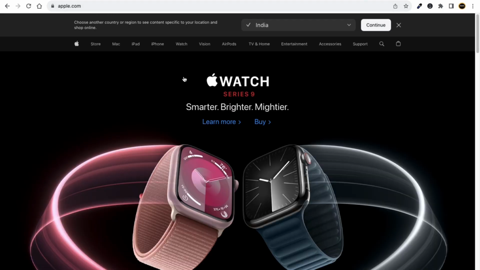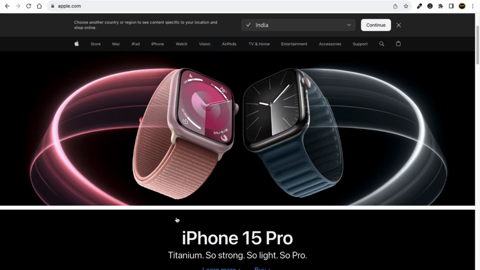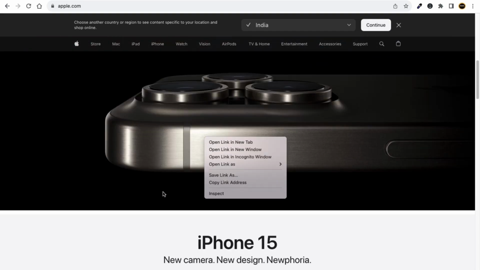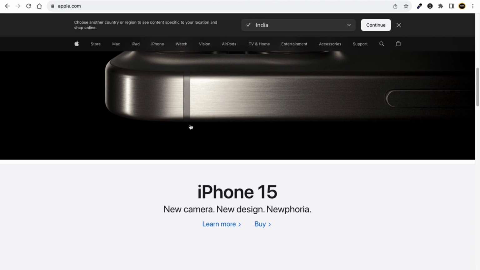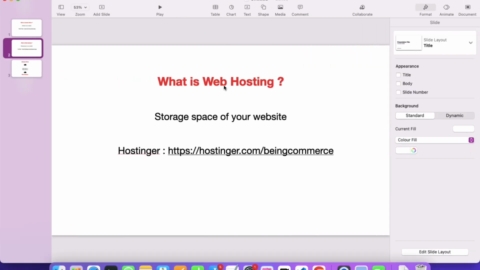Similarly, if you go to the apple.com website, you will see they use lots of images on their website and all. All these things, my friend, are stored inside web hosting, basically the storage where Apple is storing all this data. So the idea is that simple and easy, my friends. Hope you have understood the concept of what is web hosting. Web hosting simply means storage space for your website.